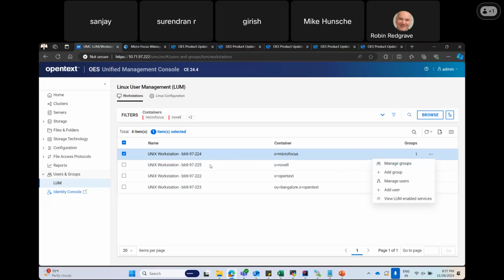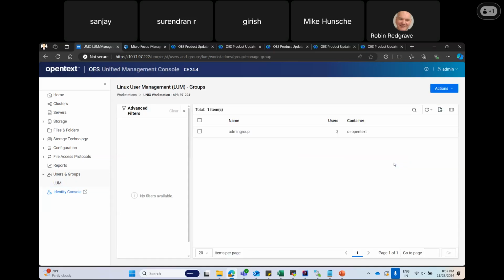So right now I'm taking a single selection. You can do the same for the multiple selection as well. So click on the manage group. So this is the group that is associated with that workstation. So there is only one group right now associated with this 224.